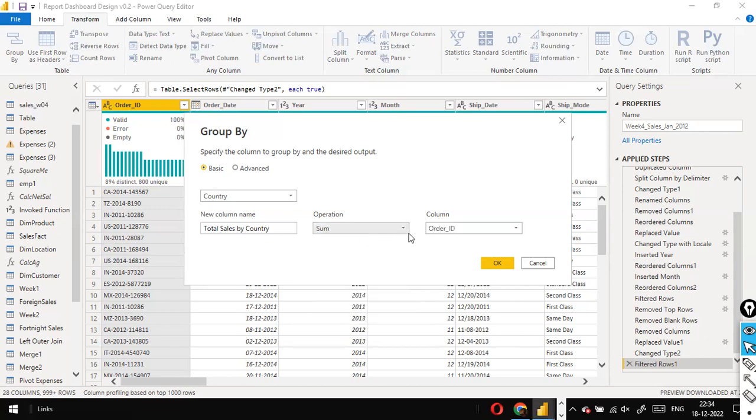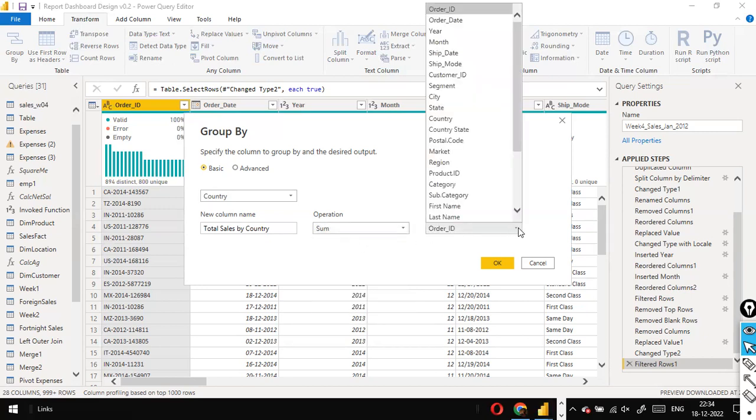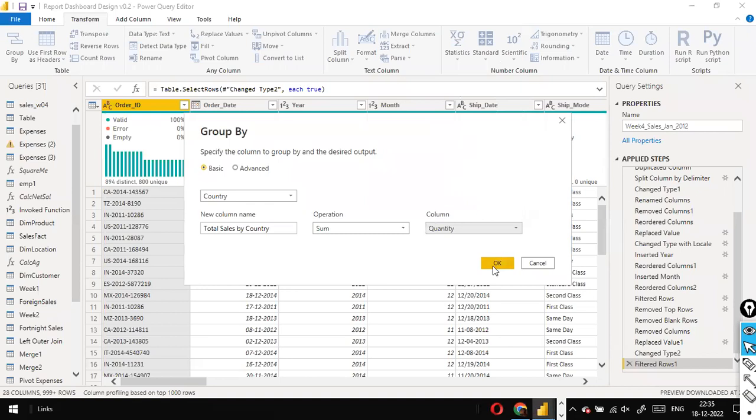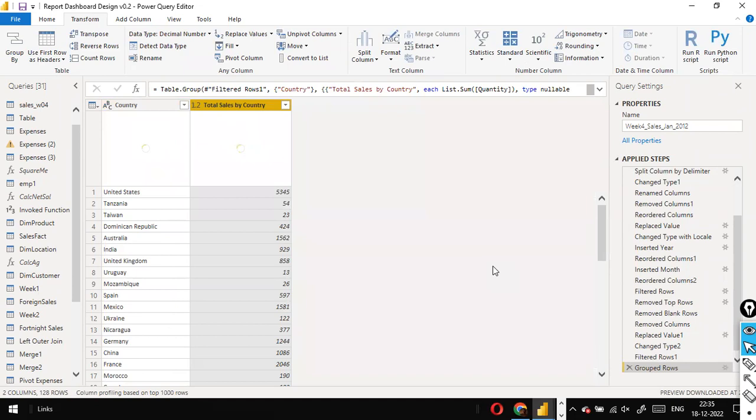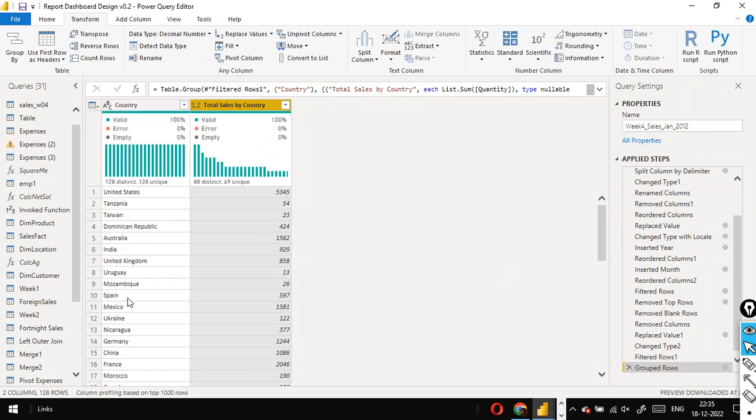I'm going to select sum now. Sum on which column? The sales column, or we can use quantity also. We'll start with the quantity. I just click OK. Let's see what happens. Can you see more than one United States record here? No. United Kingdom, can you see more than one? No.